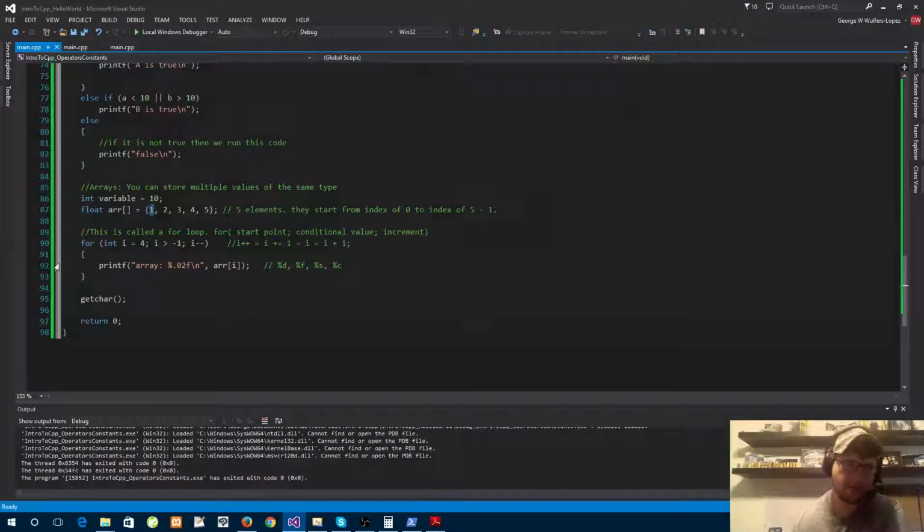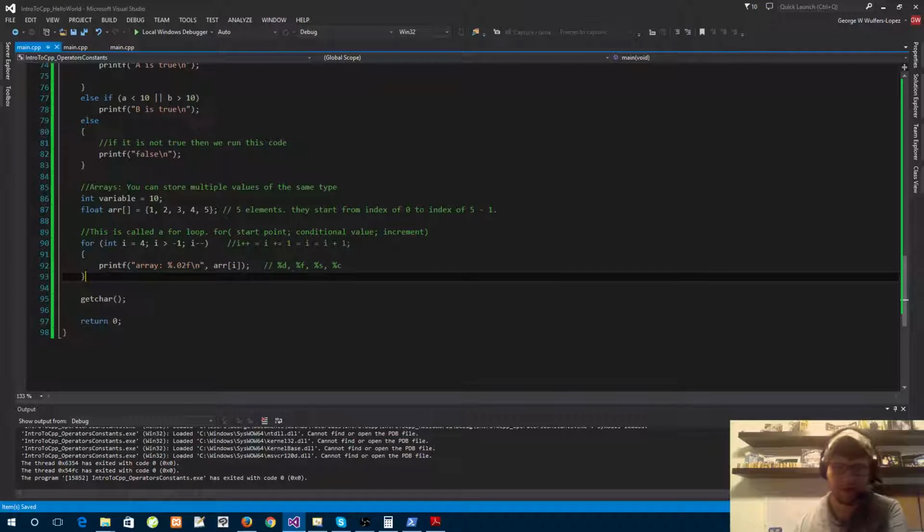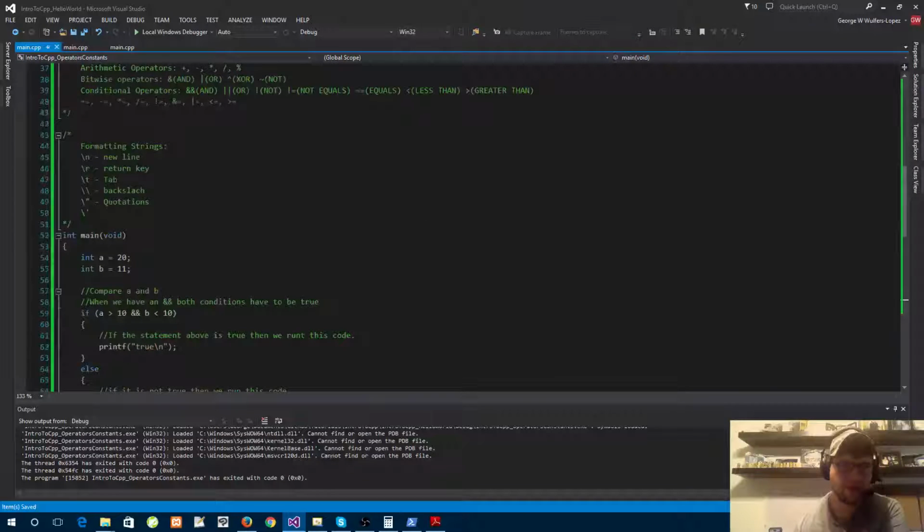So that is a for loop. This lets you iterate through arrays to either place in values or print out values to the screen like we just did. What else? I think that's it. That should be it for this lesson.